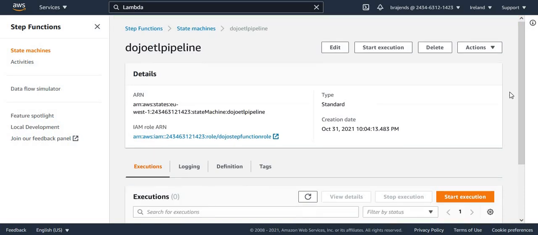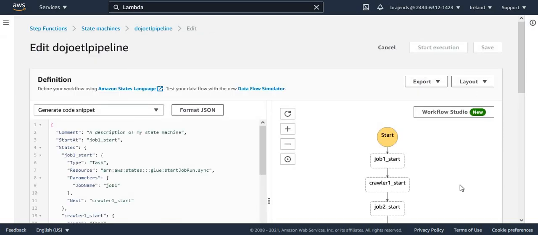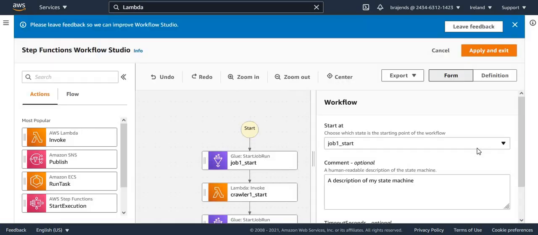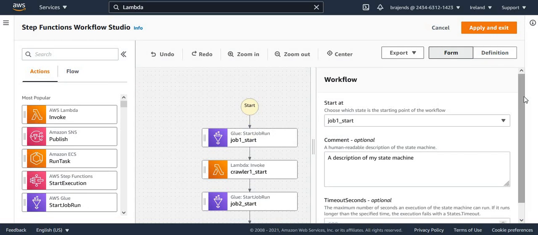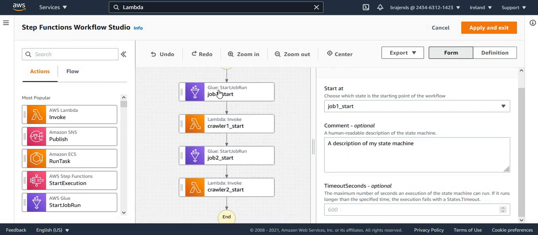So now my workflow is created, but I'm not done with it, so I'm going to edit it again, and I simply use my workflow studio again to edit it. So right now what it's doing is that it's starting my job, then crawler, then job, then crawler, but my crawler does not have any wait functionality because it's a simple Lambda function. So when I run the Lambda function, it's going to start the crawler, and then it will say, hey, I'm done, and it will start running the job 2, but my crawler 1 is not done yet. And since job 2 uses the catalog created by crawler 1, my whole business logic is going to fall flat.